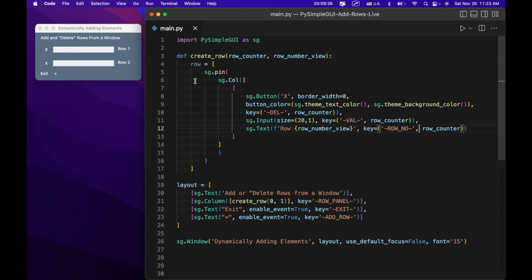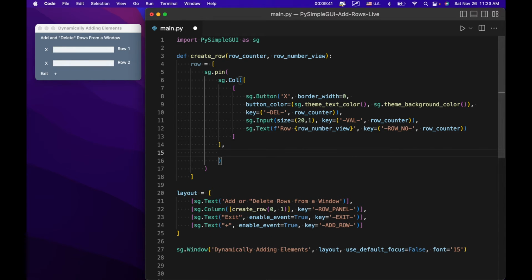Now, what we need to do is actually have a key to correspond to this entire row, so basically the entire column. We're actually going to close this up. So we have everything in sg.column. Now that we've specified what's going to go inside that column, we're going to define a key for the entirety of this thing. So we define keys for each of these individual elements. Now we're going to define a key for the entirety of the column.